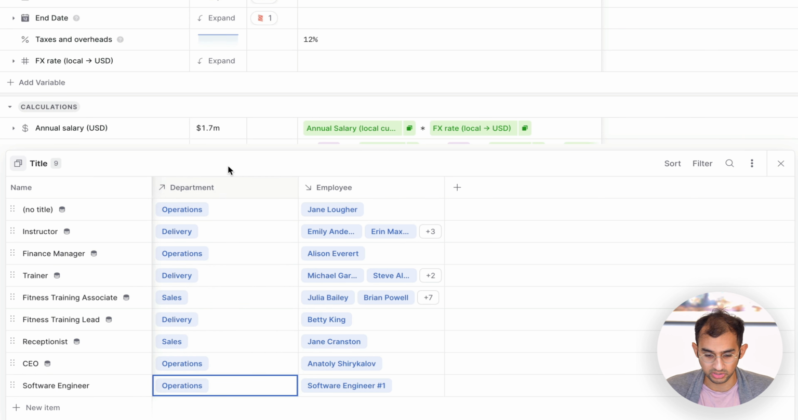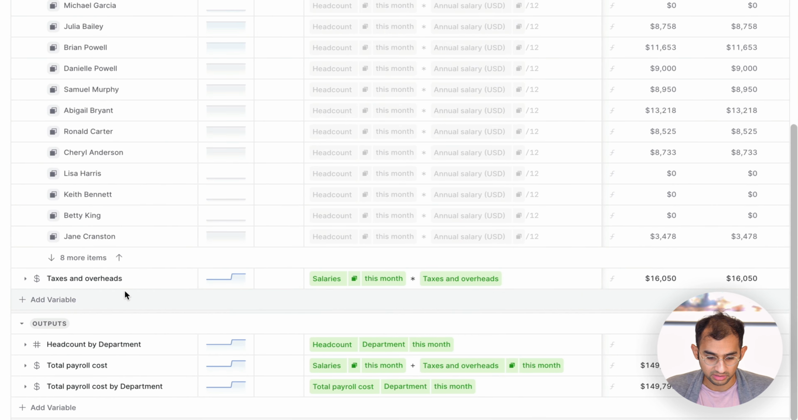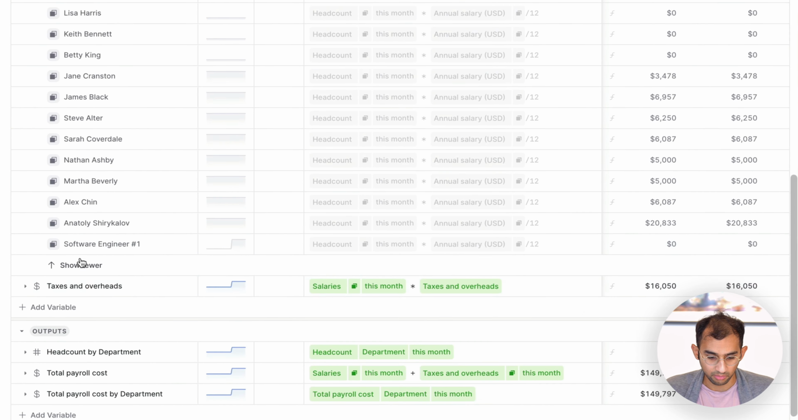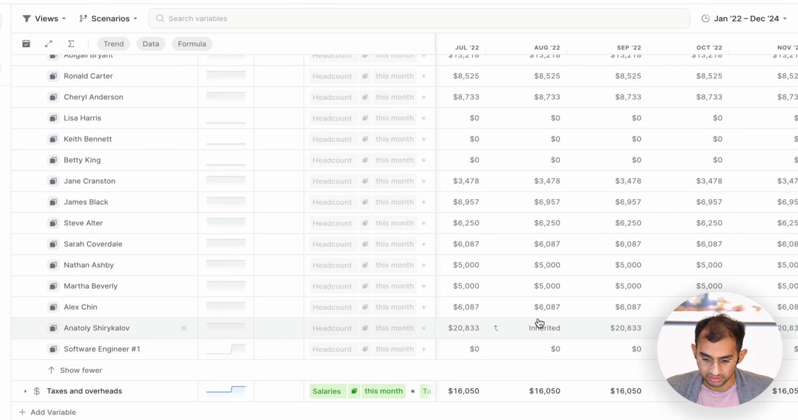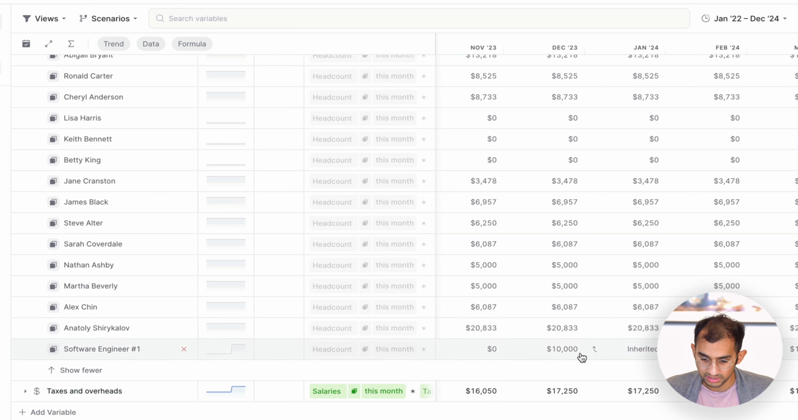Now, if we go back into our model, what we can do is expand out any of these variables. If we expand out salaries, we'll see that software engineer number 1 is now being accounted for. And if we minimize the formula column for a sec, you'll see that it's 0 until next month, December 2023. And then we start paying them since that's when they join. And then it's 10,000 per month.